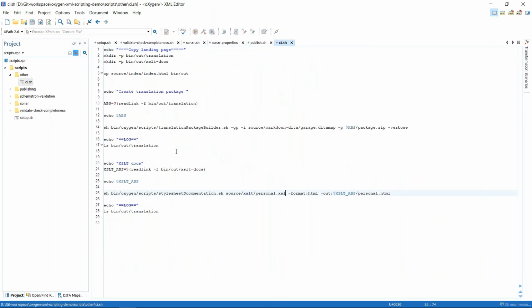And one last script, this one, is where we invoke the translation package builder script to generate the package for translation, and also the style sheet documentation script.